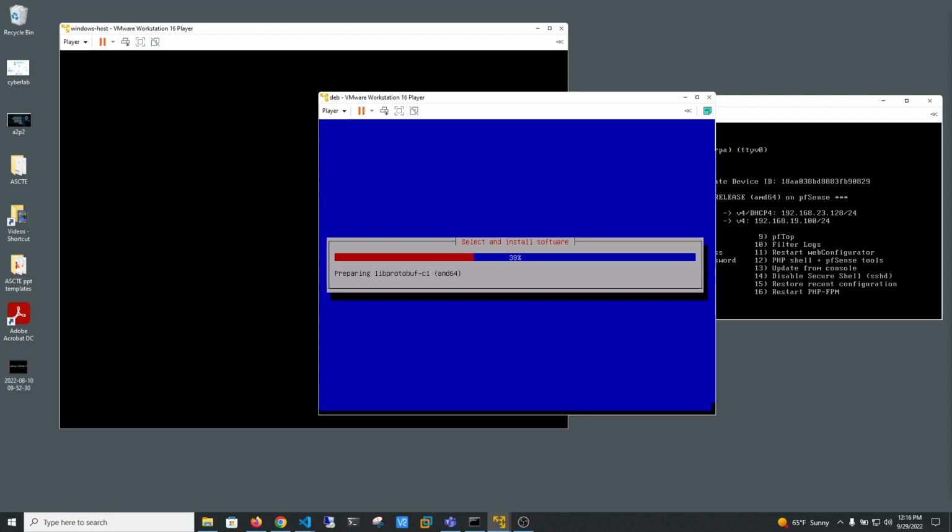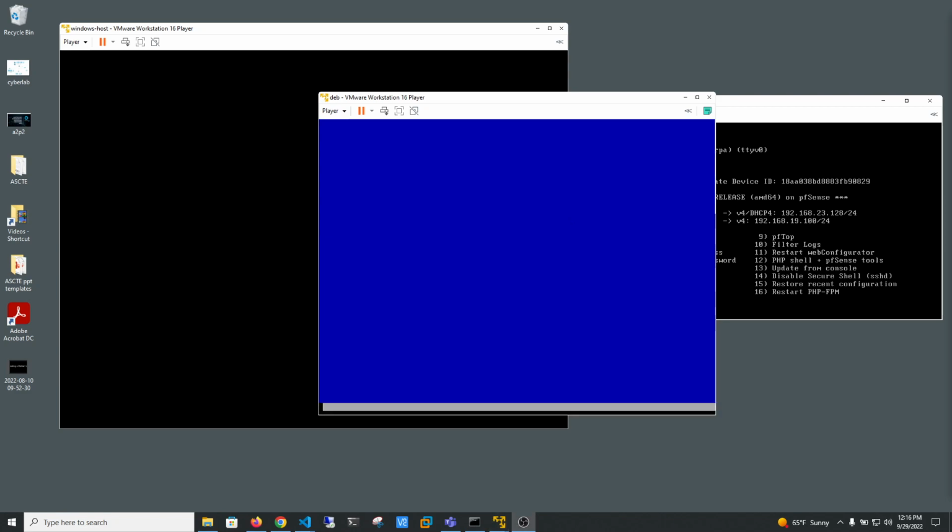Without the GUI environment and a lot of the tools that come installed by default, this will make its footprint a lot smaller and allow us to run a lot more virtual machines on our host. So we'll let that finish, and then we will continue on with setup. All right, so it is finished.